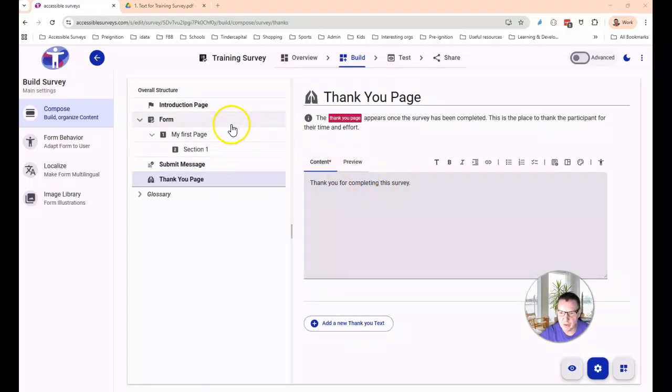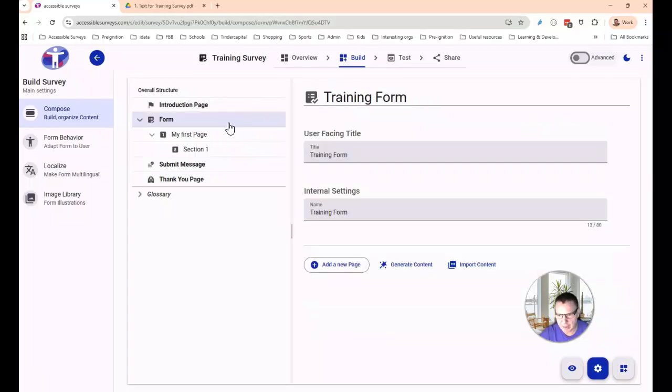We're now going to focus on the form, which is the central element of your survey, because this is where you're going to add the questions. But let me just explain how a form is structured. So a form uses pages, and pages have sections, and then questions are added to sections.